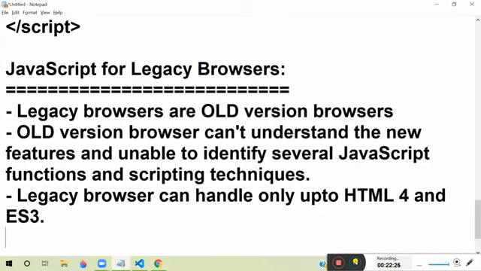This technique in software technology is called differential loading.